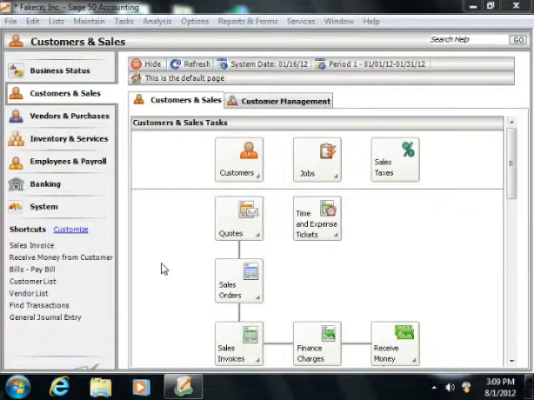www.teachucomp.com/free. The customer's beginning balances are the invoices that were outstanding as of the start date for your company file. The total balance of the accounts receivable account within the general ledger for the start date should equal the total amount of all customer beginning balances as long as no other transactions have been made within the company file.